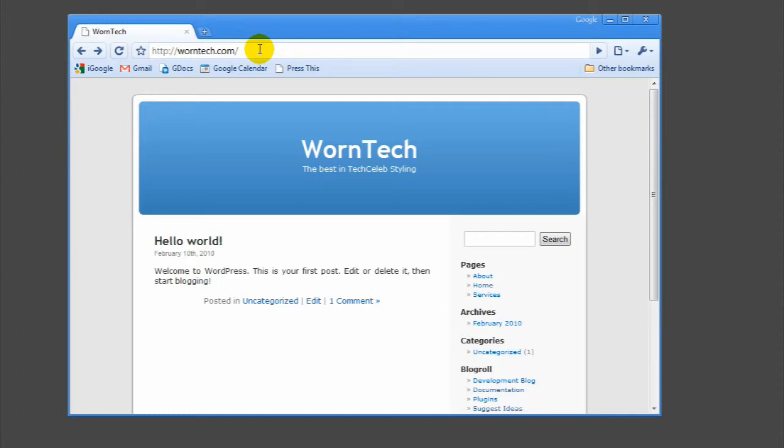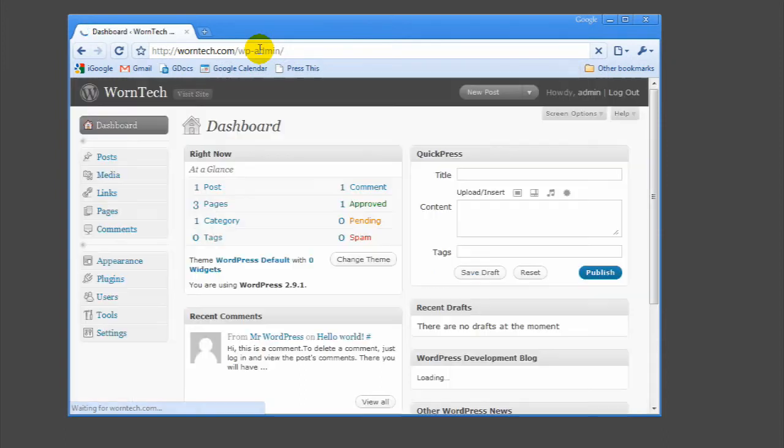Let's take a quick look at the dashboard. Right now, it's got that hello world. It looks very much like a blog. So let's go ahead and look at the back end and open up the dashboard. We know how to do that.